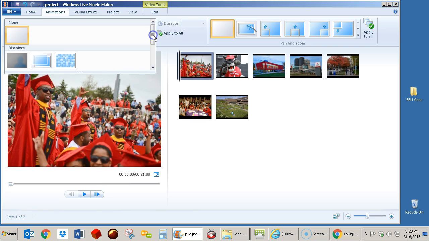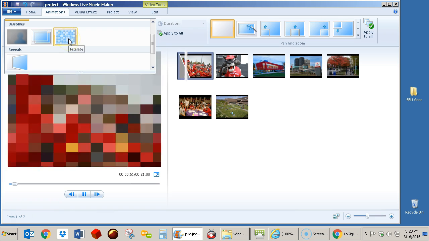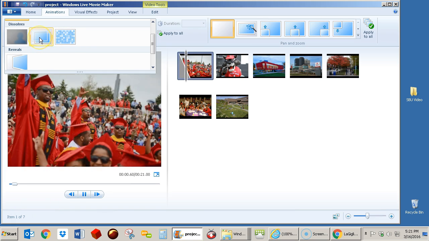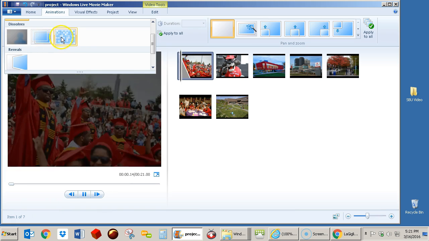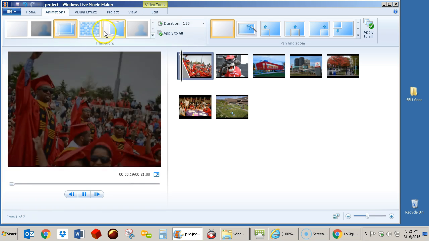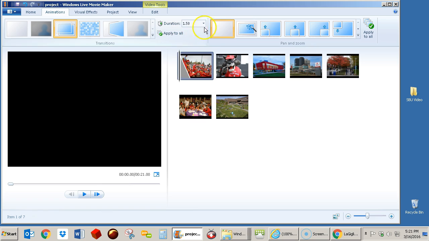So let's hit this drop down, and you have all different types of choices here. This one's kind of a pixelate, this is a crossfade, this is a dissolve. So you need to pick the one that you really like. I'll just do a simple crossfade, and I'm going to apply it to all of them. And the default is 1.5 seconds for the transition. You can make that more or less.